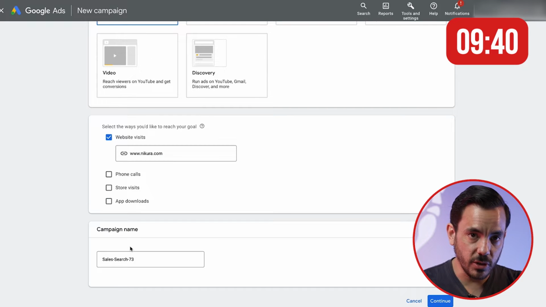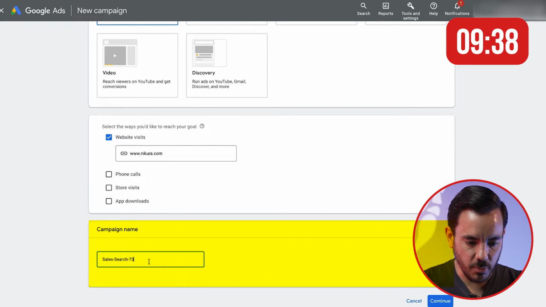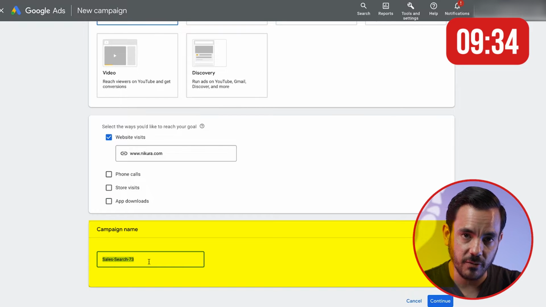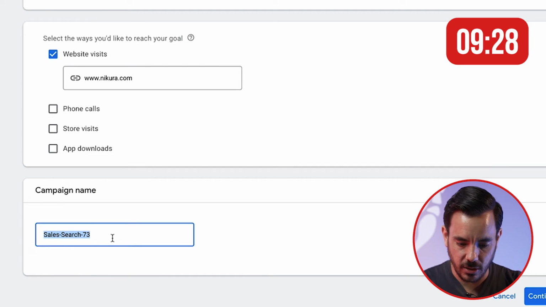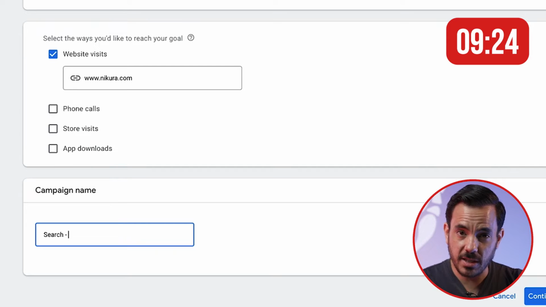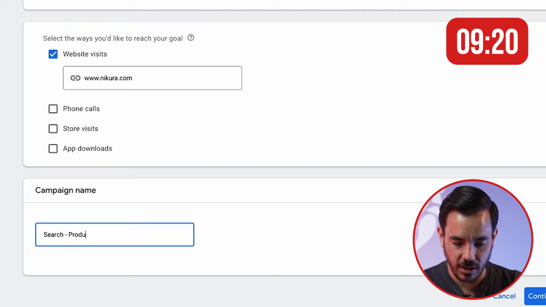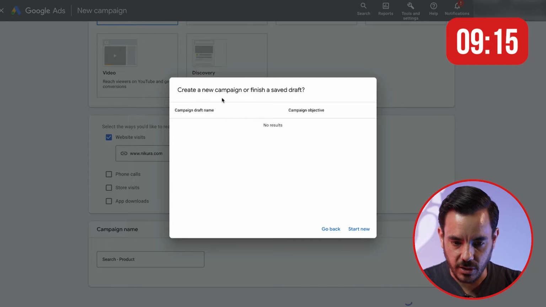Next up, you've got your campaign name. So put something that makes sense for you here. I do recommend that you have a sensible structure for your campaign naming, like have a convention that makes sense to you. In my case, I normally like to call it by the campaign type. And then in this case, we're going to be setting up a non-brand campaign that's focused on products. So I usually like to just call that product. Do you want to continue finishing a saved draft or start a new campaign?